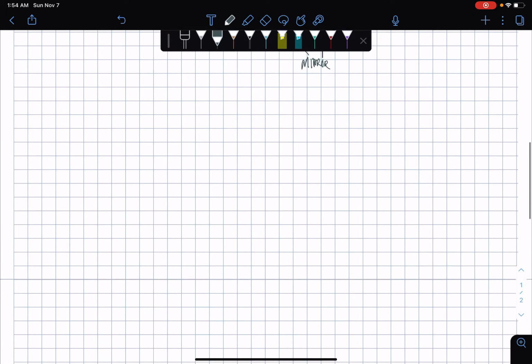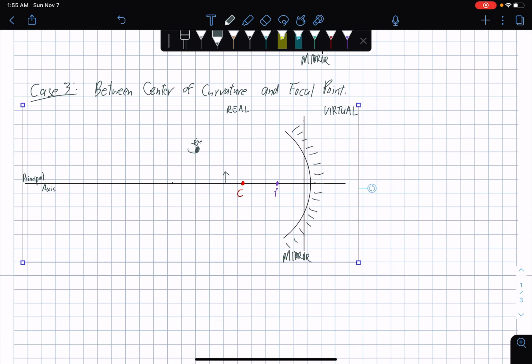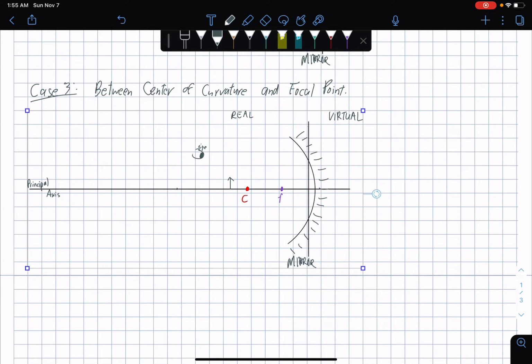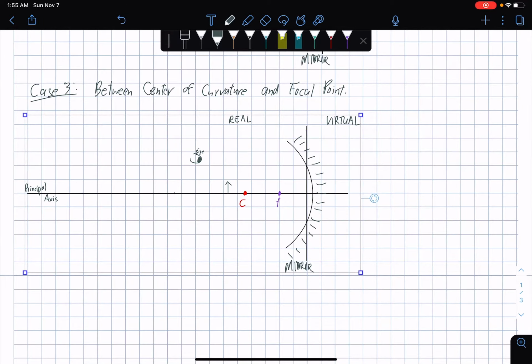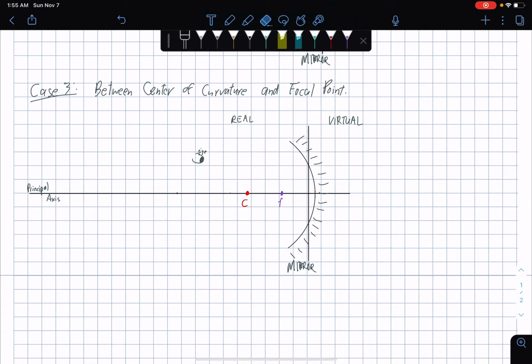Alright, let's move on for our case 3. Case 3 is between the center of curvature and the focal point. Alright, let's add the template again. Alright, perfect. Let's remove the initial location, and we'll place it in between the C and our F, because that's basically what the case 3 is all about.